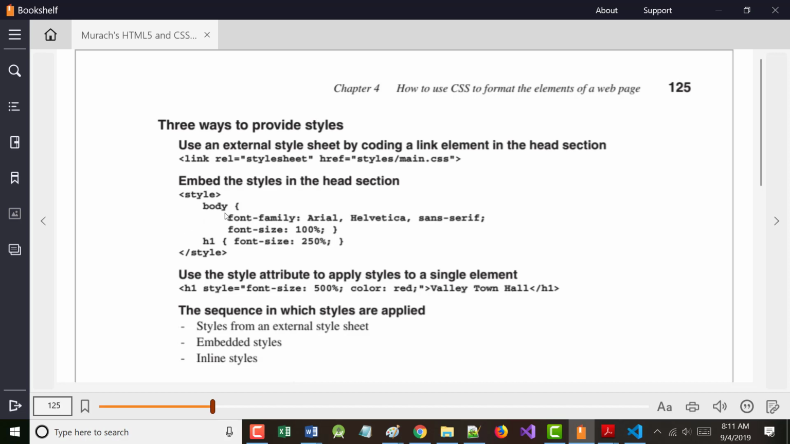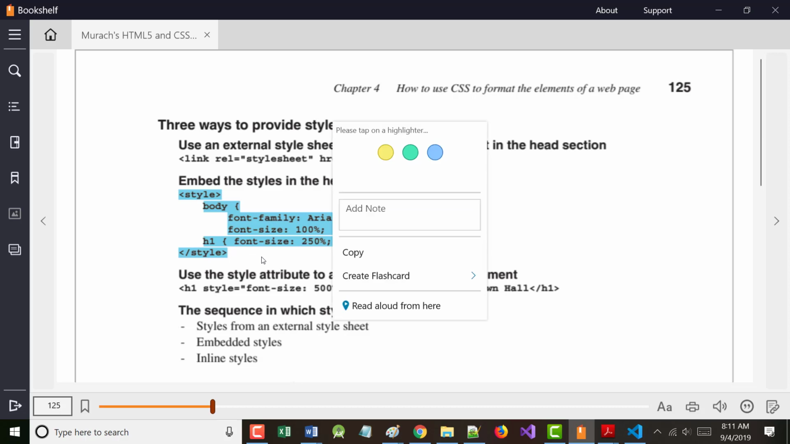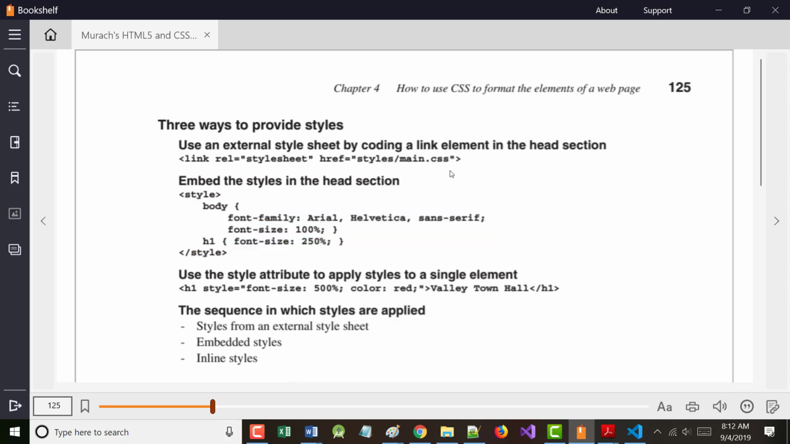In fact, what a lot of books do is, rather than have to switch back and forth between files, they put everything in style tags, then they move it to an external file. All right, but this is considered the best way to use something external like that. Not only that, notice what it says here. It says href equals style slash main.css.